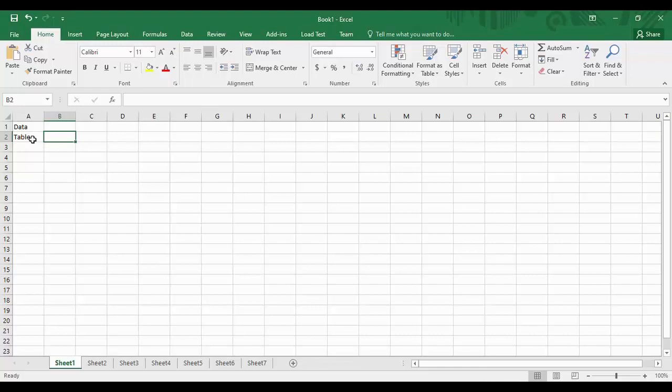Now if I type anything, suppose some garbage values like this, and I don't want it to be saved in the B2 cell, then what I do is just simply press the escape key. So whatever data I entered over there is now removed from the cell. So that's how you can navigate to the different cells in your worksheet.